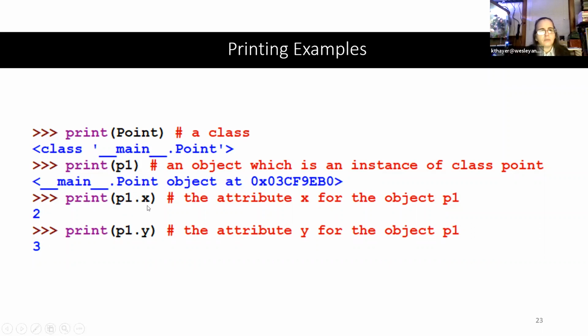So suppose we wanted to print out the attribute information. So here we have print, and then we're going to print out p1.x, which is 2, and p1.y, which is 3.